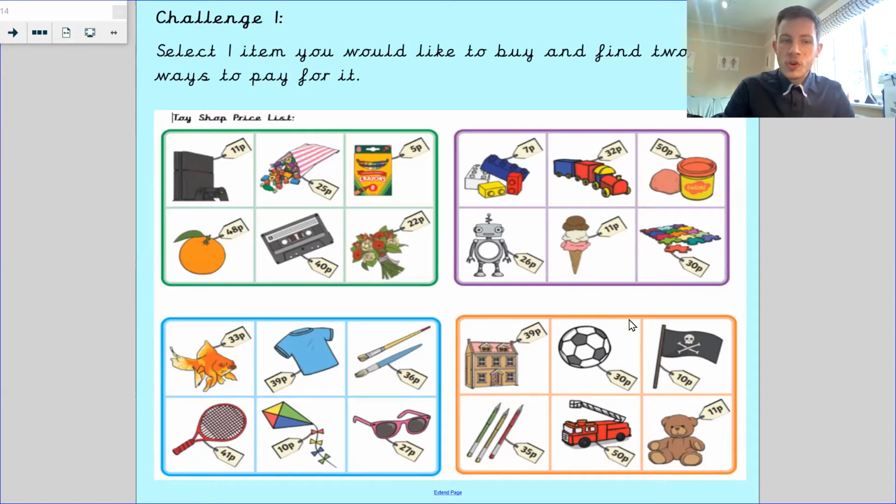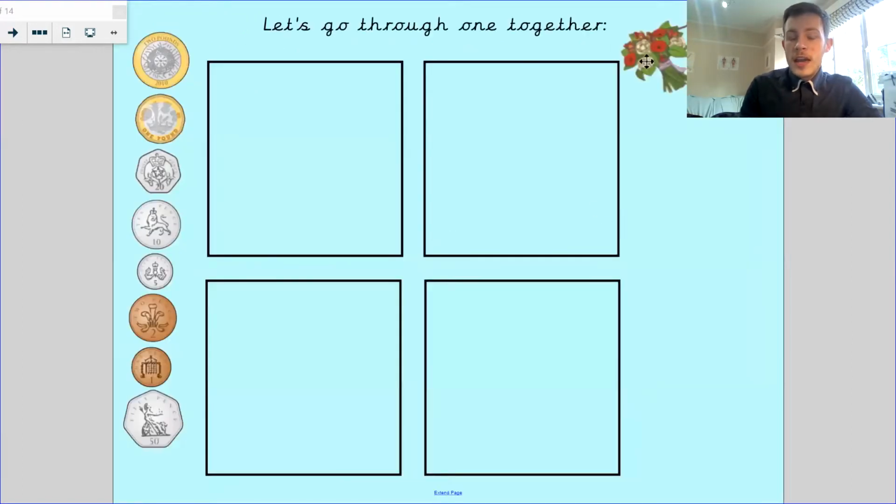Now imagine you've come into a toy shop and you've seen all of these things here and they all look amazing. But each one of them costs some money. So what you're going to do is pick one of the items and find 2 ways to pay for it. Now, before you pause the video, I want to show you what I'm looking for, okay? So if I chose these flowers here, you can see next to the flowers, it's got a price tag. It says 22 pence. Now, I want you to just do 2 examples of making 22 pence.